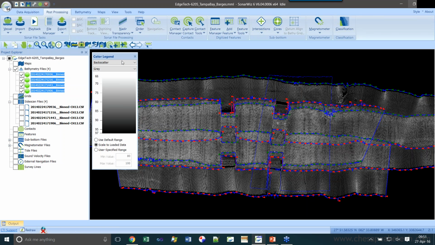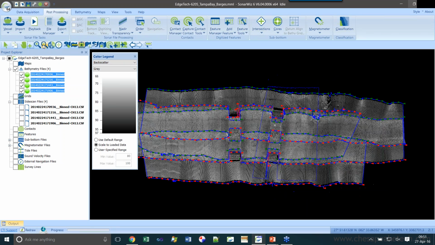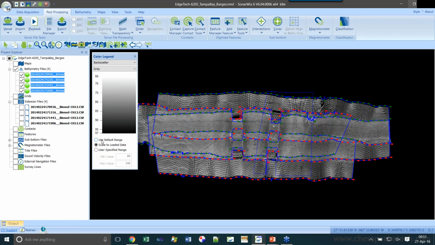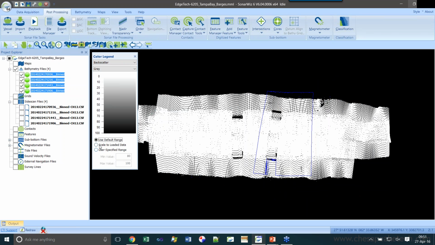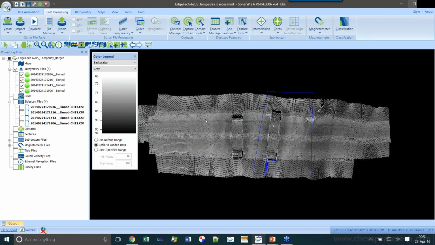Now here's the same data that we were looking at without any corrections. This is raw, directly from the manufacturer. So when we look at the amplitude values here, they range from 66 to 97. In the EdgeTech system, that's not a calibrated decibel. That is just an intensity value with no units. But you can see this strong artifact in here.